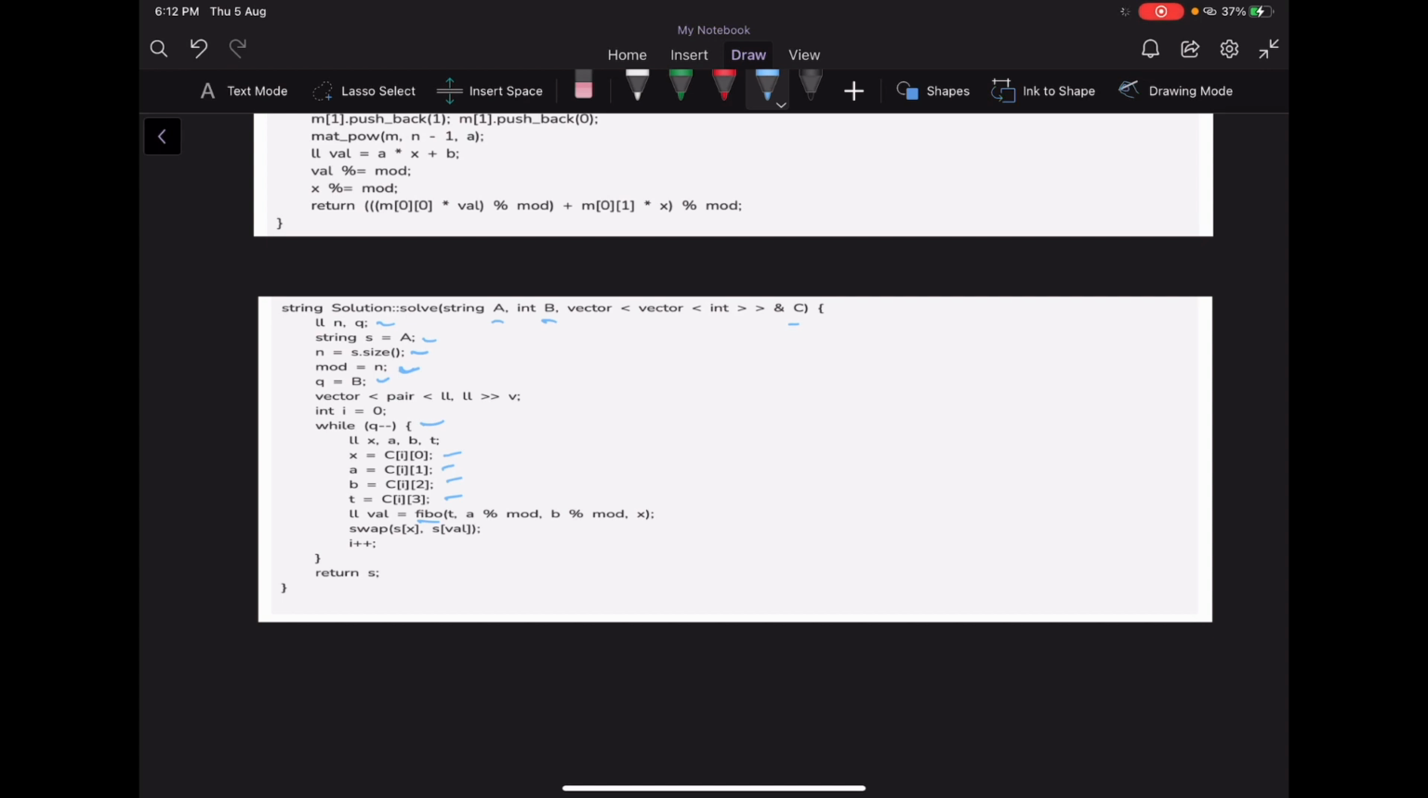comma x. So this fibo function will give us the final value of variable j, and after that we will swap s of x and s of val, which is the final value of variable j, and then we will move forward with the next iteration. Now let's look at this function fibo.